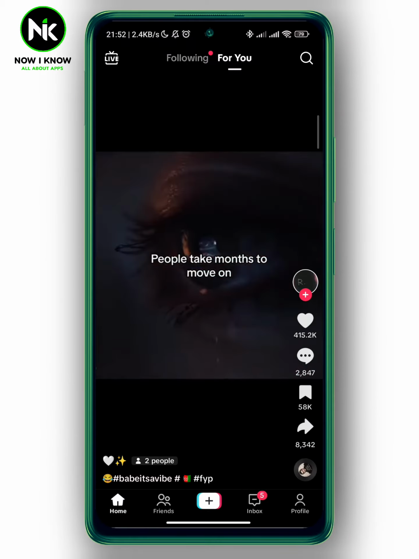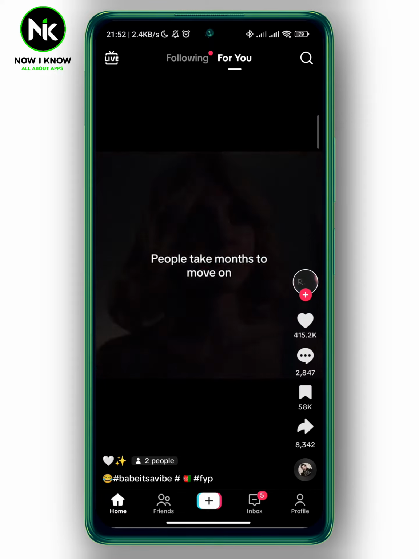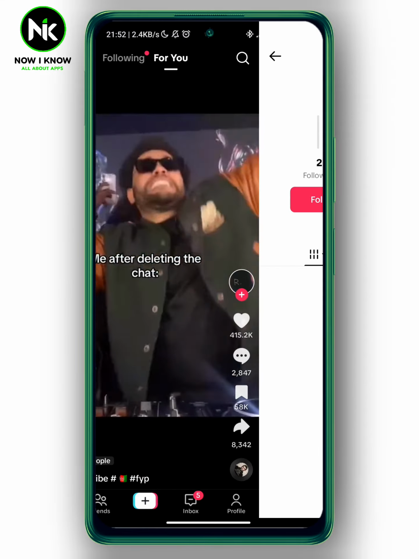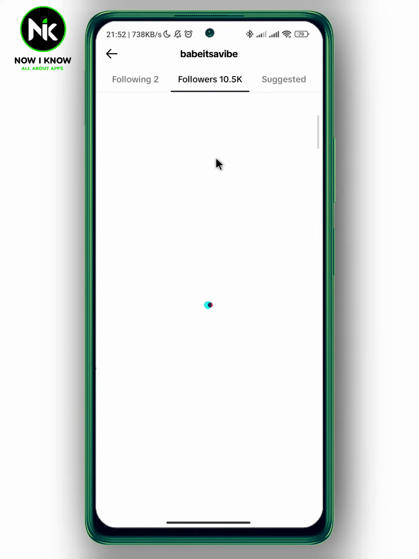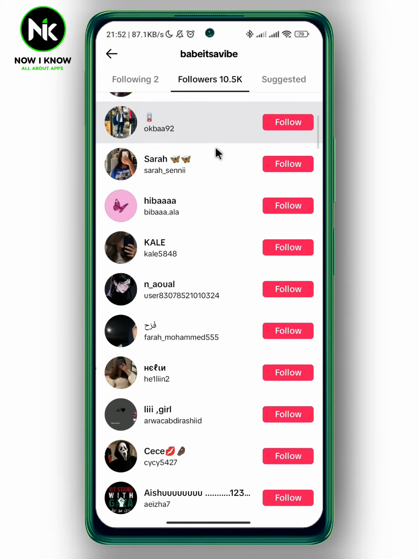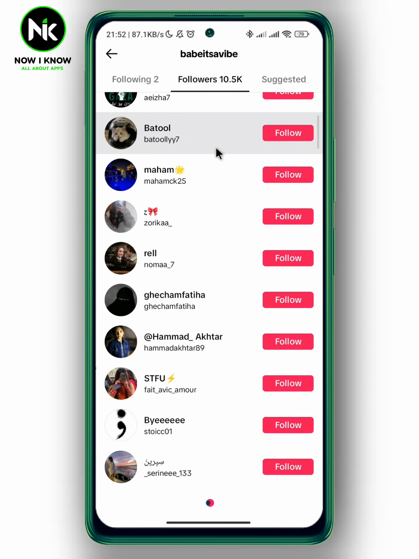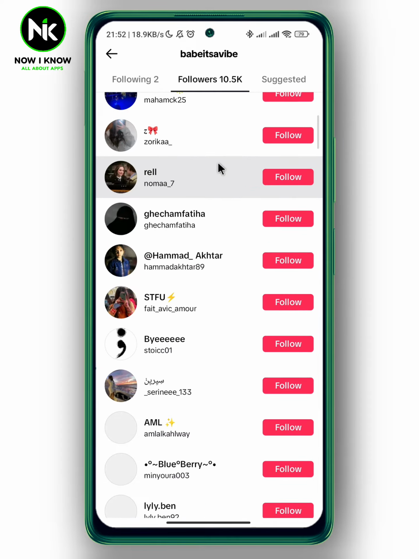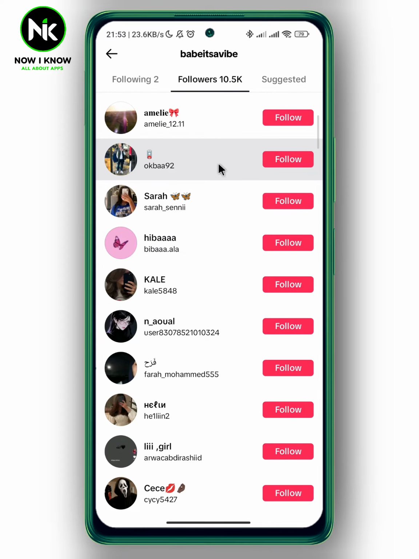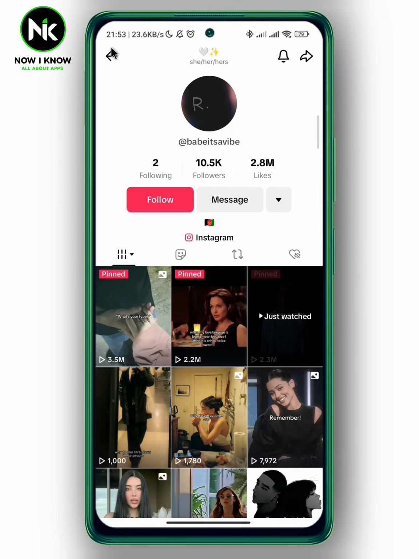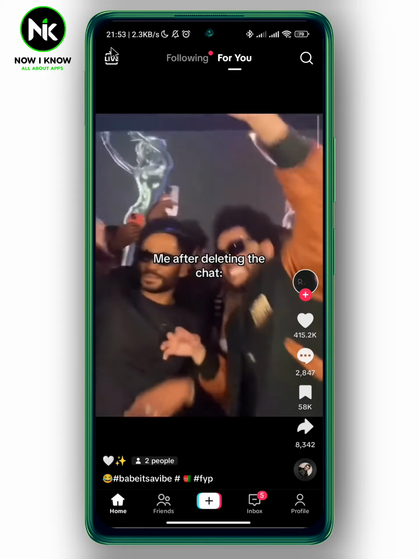Well, after getting the app, here I'm gonna swipe left to go to the profile of that user and then hit followers. And as you see here, everybody who follows this account will appear. Now I'm gonna go back.